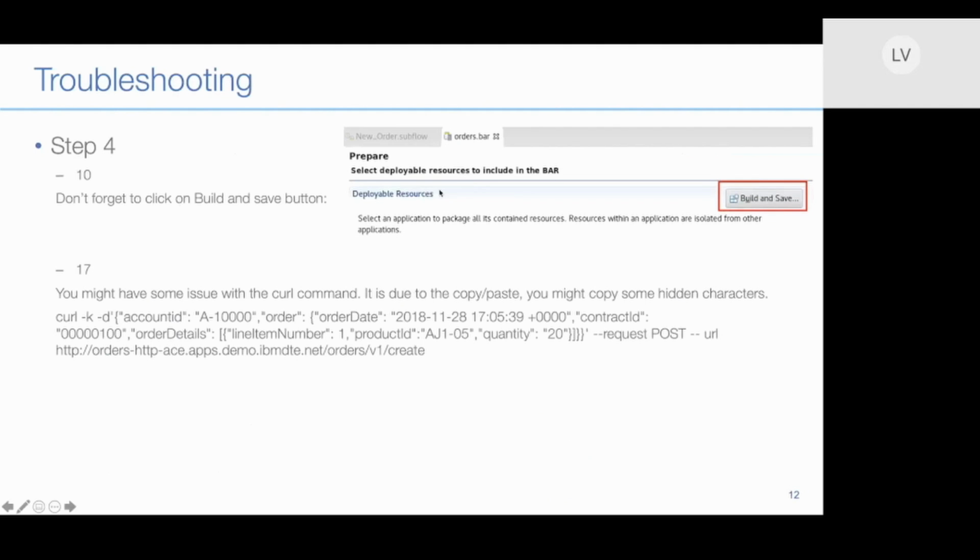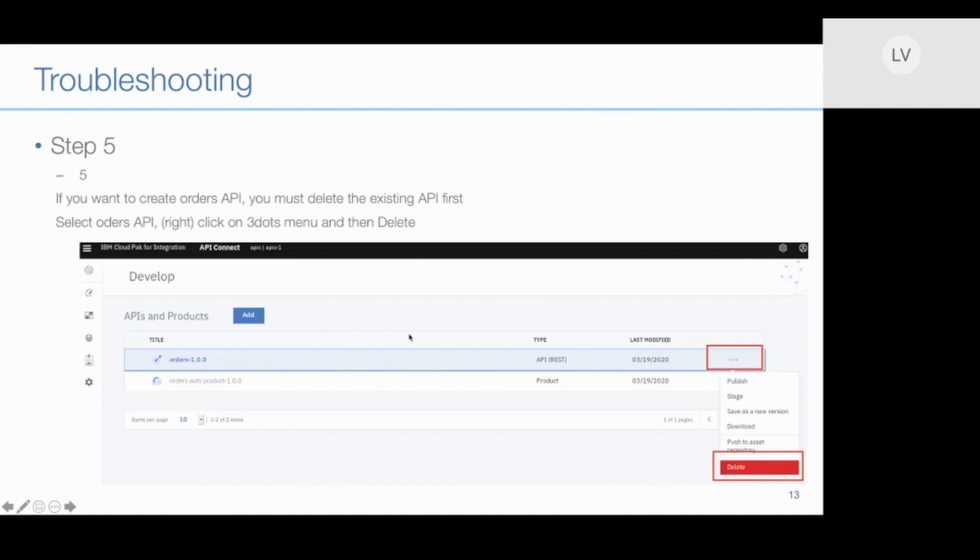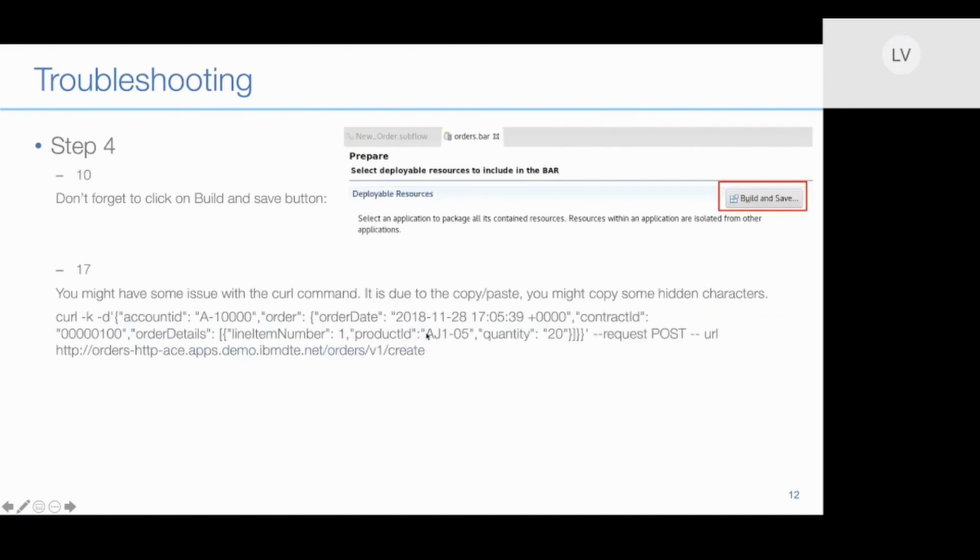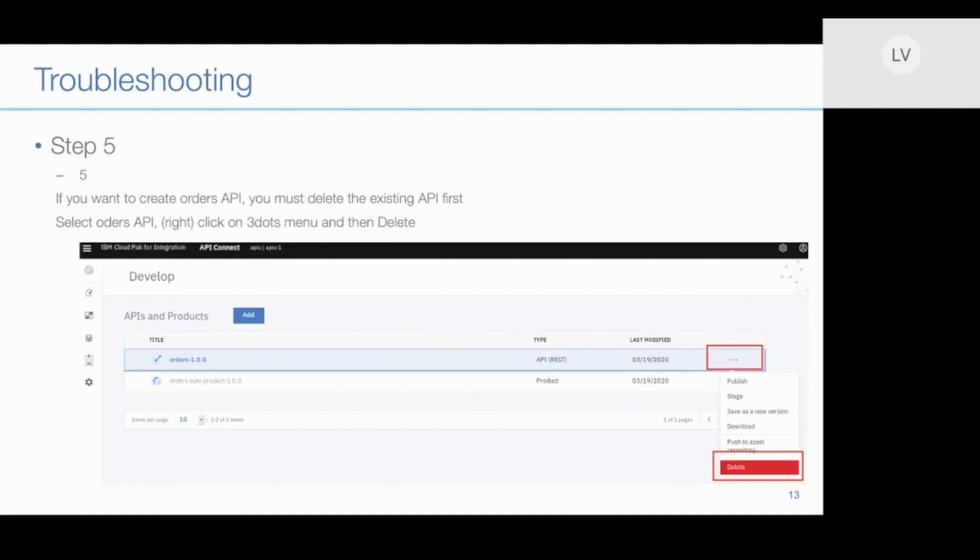For instance, in this case, don't forget to push this build and save. For this one, it's better to copy this curl command from the presentation, because if you do this from the web page, you will have a lot of hidden characters. That's a nightmare to debug, and so on and so forth.